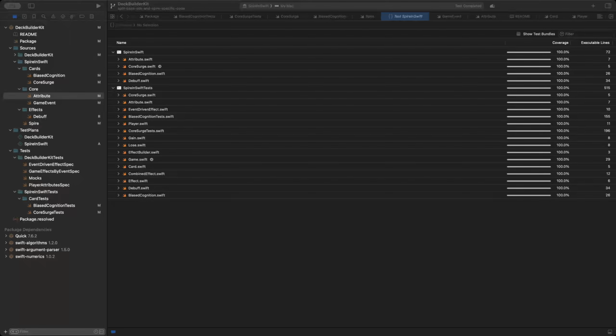Let's commit this in and say Spire in Swift tests. Compiles too. Hey, nice.